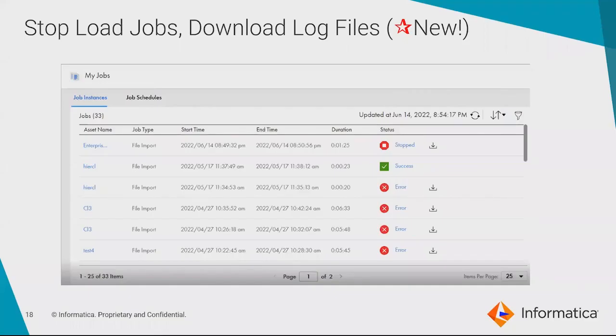One other feature of the June 2022 release was that you can now stop load jobs in progress, which you couldn't do before. And you do have the ability to download log files through this icon here on the right, to find out if something went wrong, rather than just downloading the files themselves. So that's a good, useful feature to have.